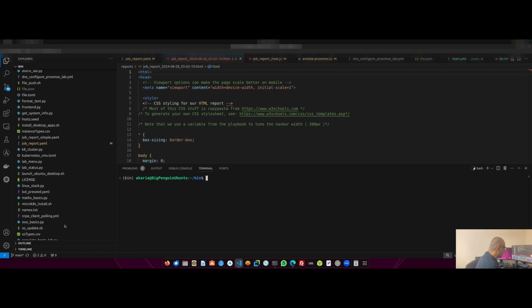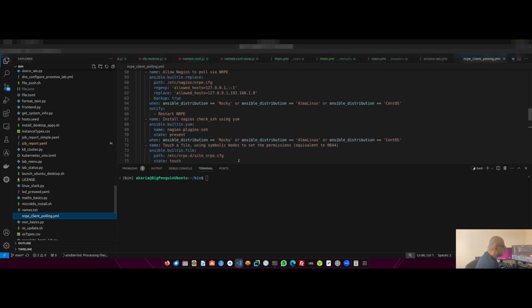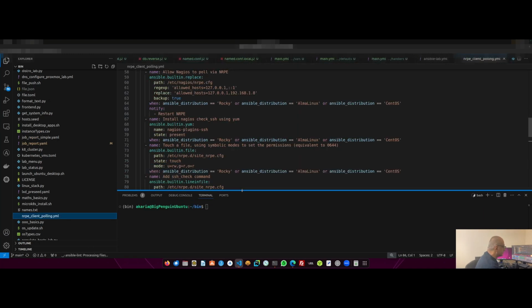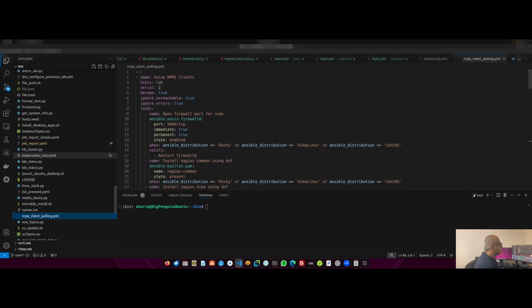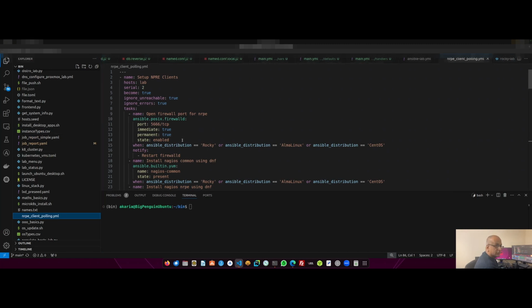Right, so what I've got is another playbook in Ansible for NRPE client polling, and what this would do is when I stand up a new virtual machine or LXC instance in Proxmox, and I may cover Proxmox in a different video at some point in time, because I am seeing people ask me about Proxmox in my day-to-day life, physically in person. So yeah, I may cover that as well.